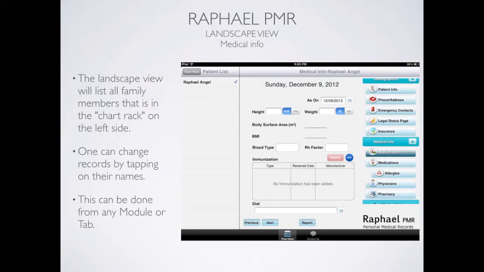Again, still in landscape mode, we're looking at the patient's medical information. This is that secondary group at the bottom. You'll notice, again, we're in landscape mode, much like the chart rack. We'll be able to click on the users at the left. If we have multiple users, we can click on individuals. And again, the information will populate on the right side.